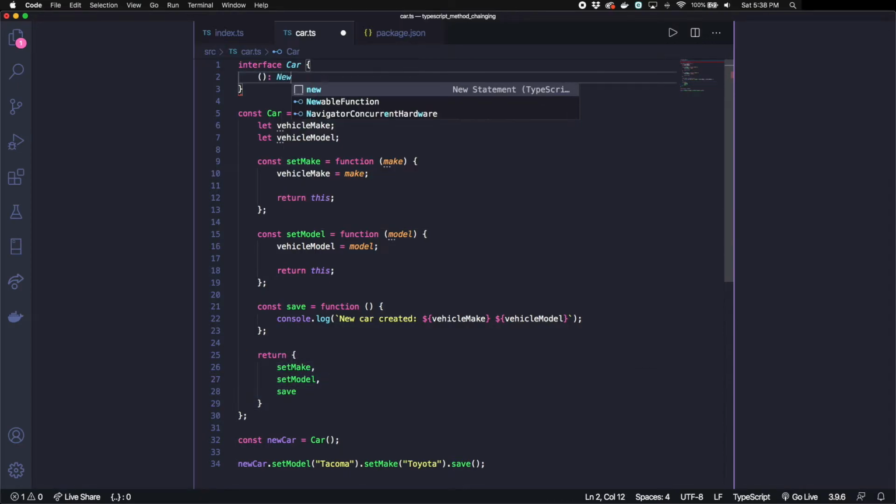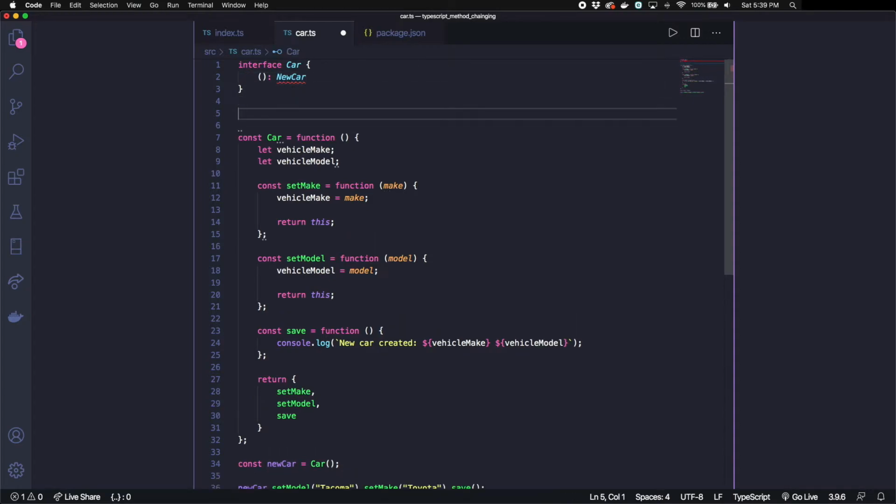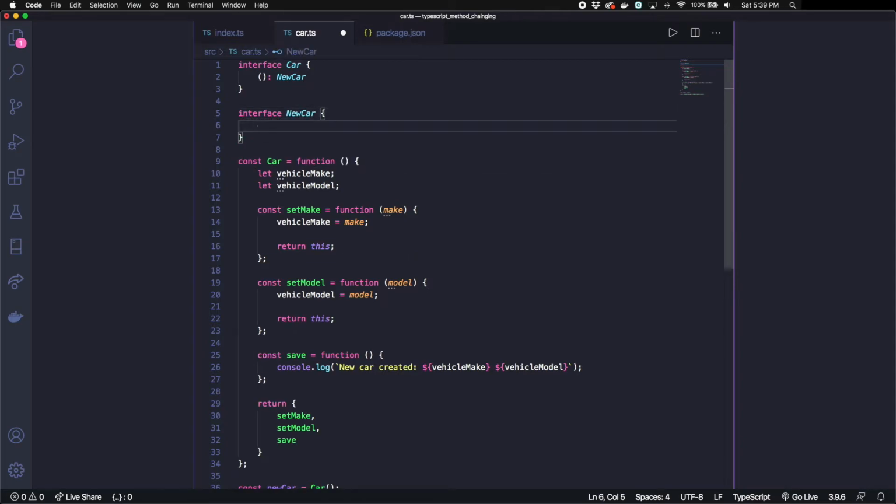I'm going to call this a new car. It makes a lot of sense, because anytime we run car and create it, we're setting a make, a model, and everything that would make up a new car. So this naming convention is pretty good. All right, so with that said, we have to define new car now. We'll do this by creating another interface called new car. And with that, we're going to look at a return statement, and we're going to define our returns as they are here. So first, we'll start with set make.